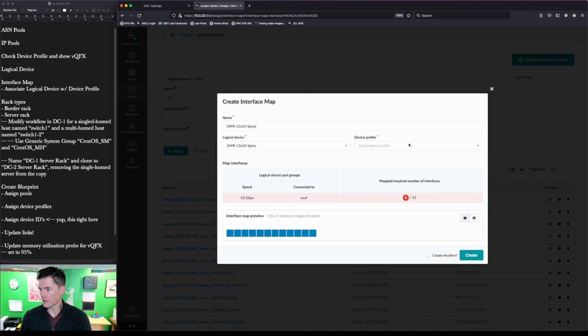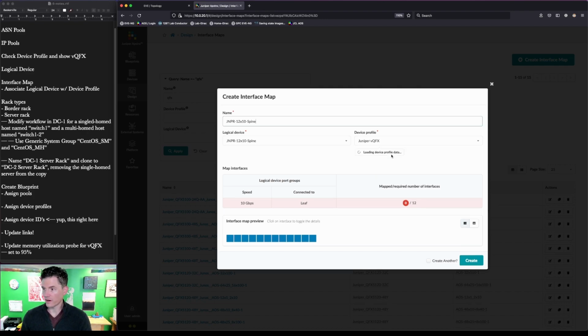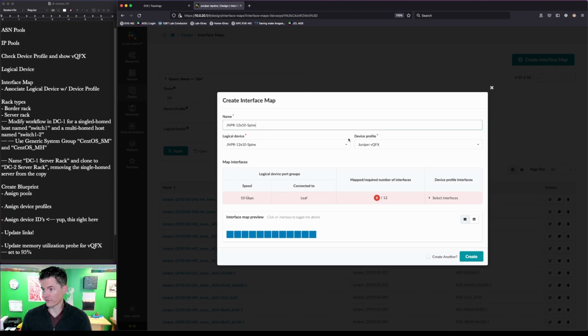Spine. And then the device profile is our vQFX. This is where hardware compatibility comes into play. This device profile here is where you need to have vQFX already supported. This is where Apstra knows the ASICs and what's under the hood of the actual device.